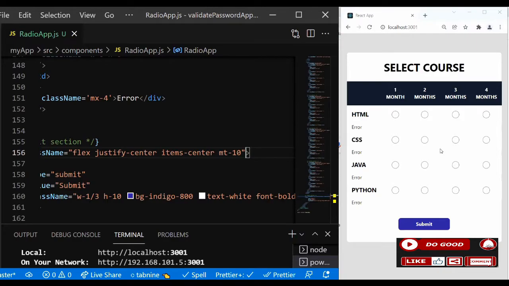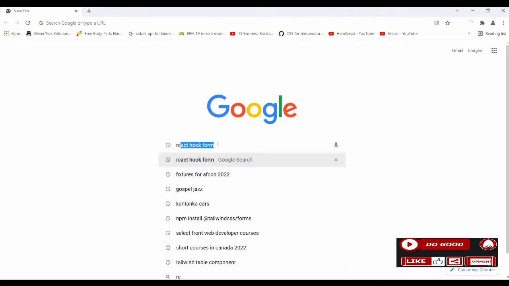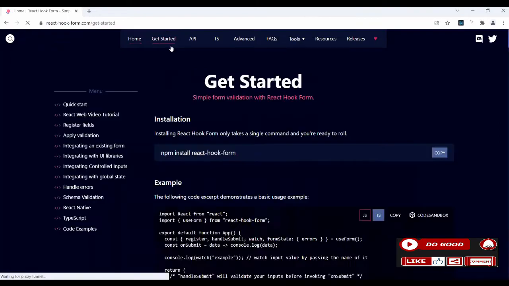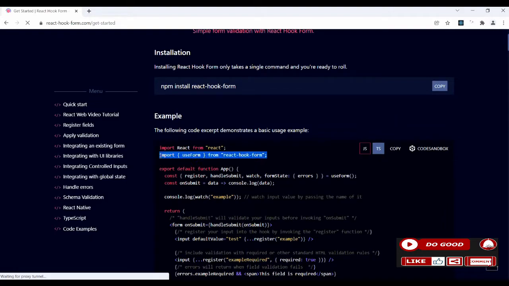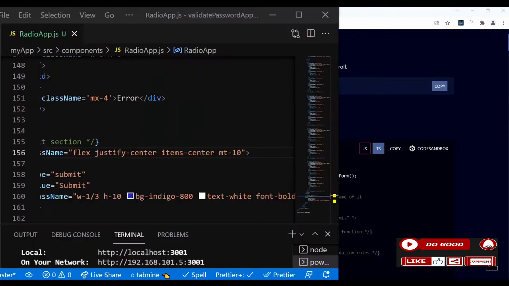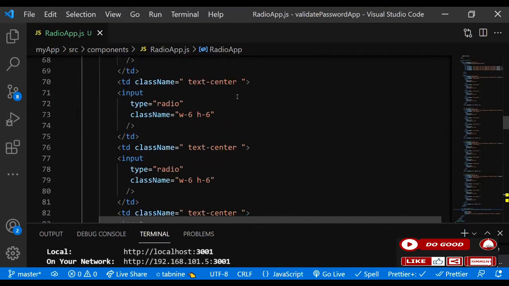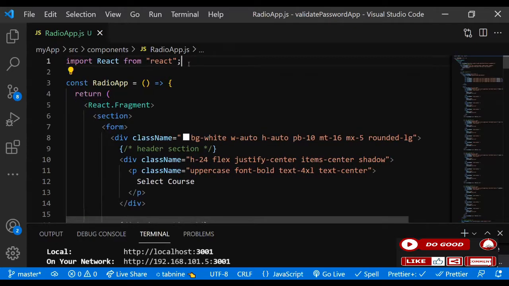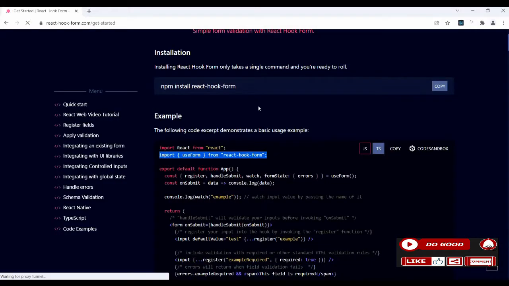So to begin validation, let's go to Google, then go to React hook form. Good. Let's go to get started. The npm, we've done that already. So now let's copy the use form. Good. So we go back and okay, let's make it bigger. And we go up and say import. Good.